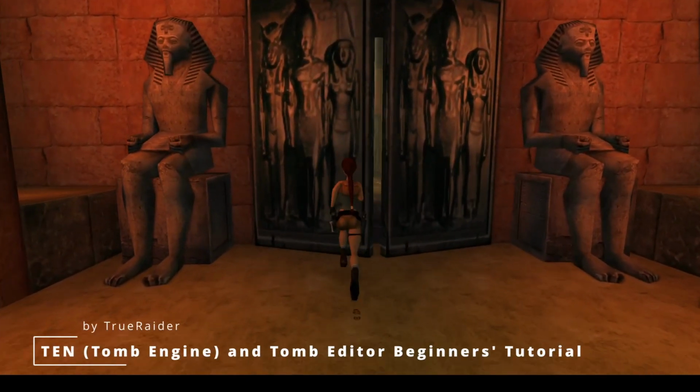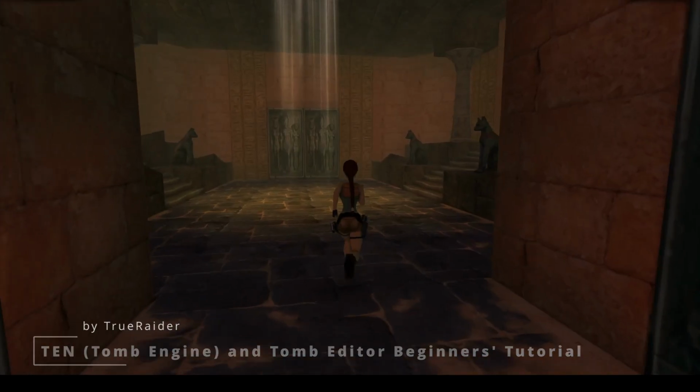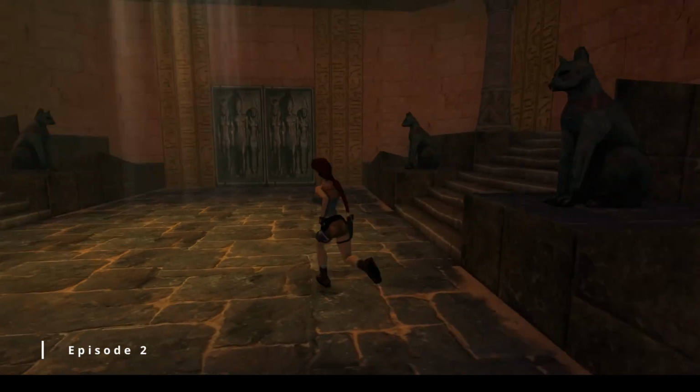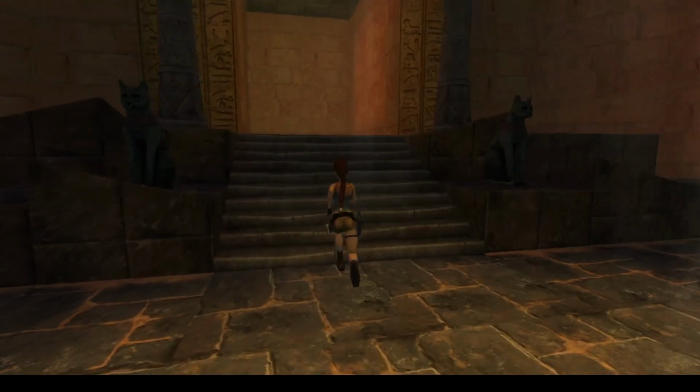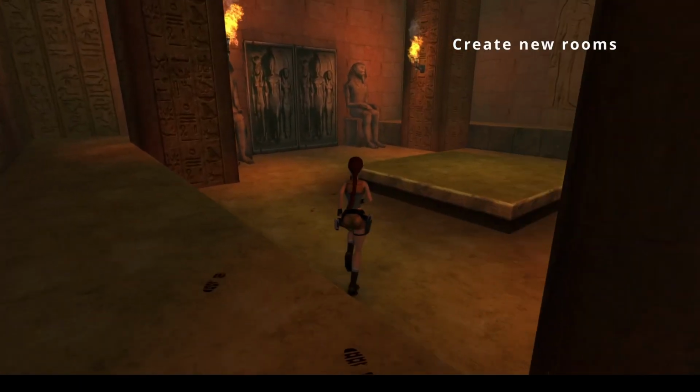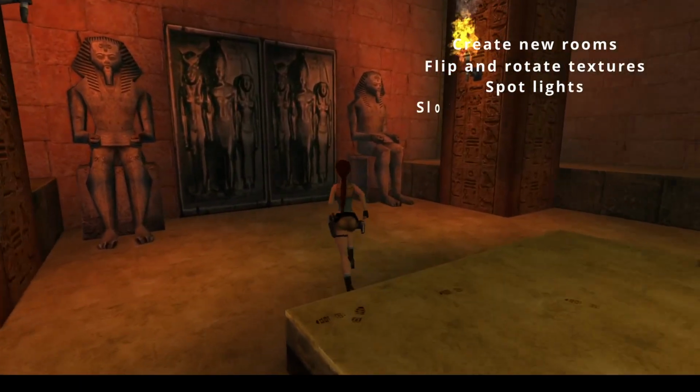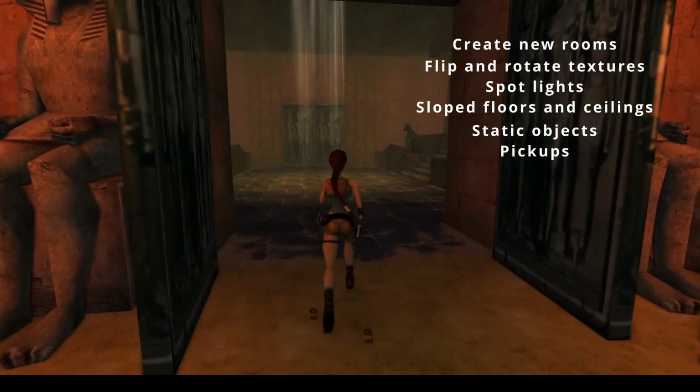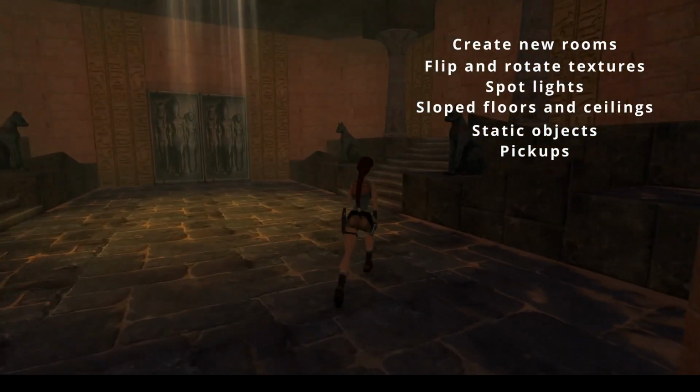Welcome to episode 2 of this tutorial to create your first playable level in 10 using Tomb Editor. So this time we're going to create another room, we're going to add some more visual effects and start adding objects which will form a big part of the gameplay.